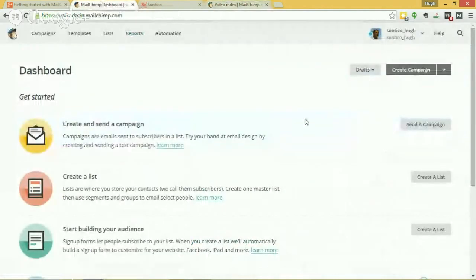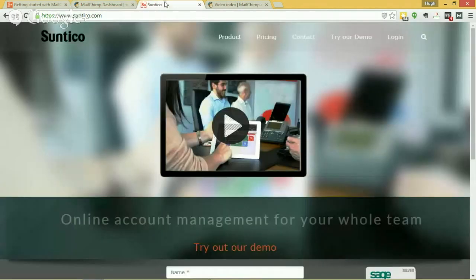Now, as an example of ease of use, the first thing you want to do before you send an email marketing campaign is create a list and get your list. So I'm a Sage 50 user. I've subscribed to Suntico, and I've connected my Sage 50 system up to Suntico.